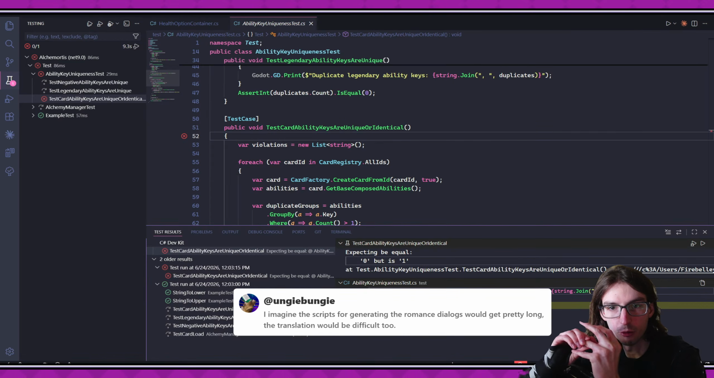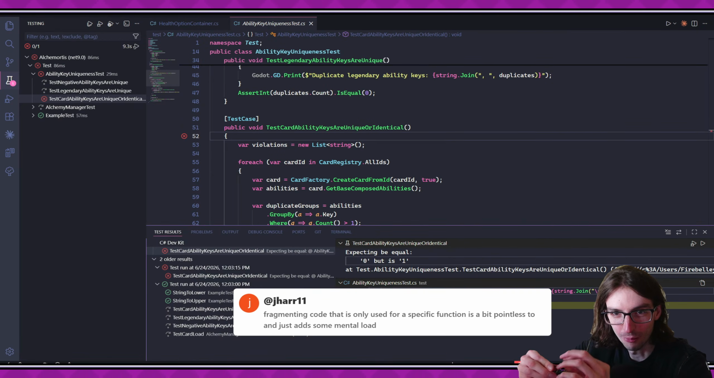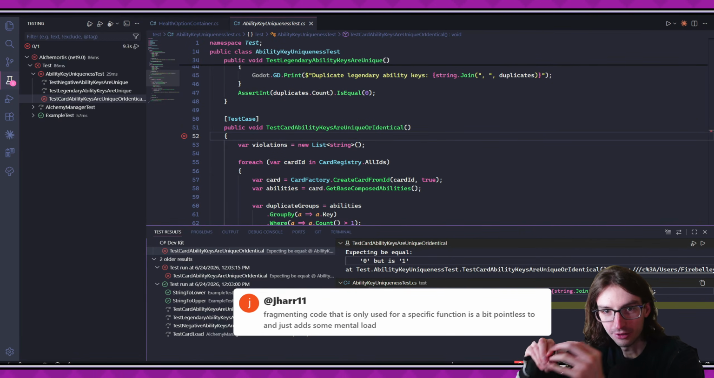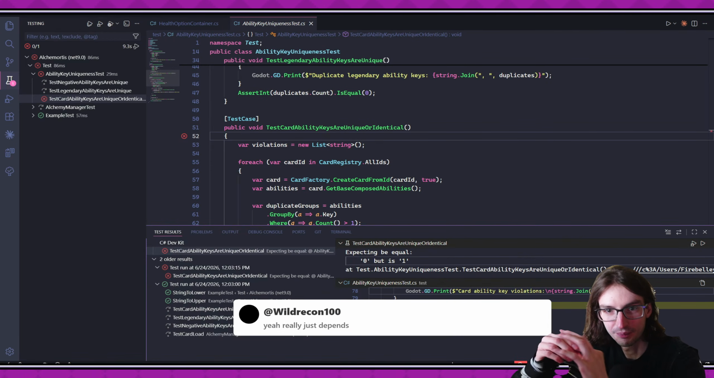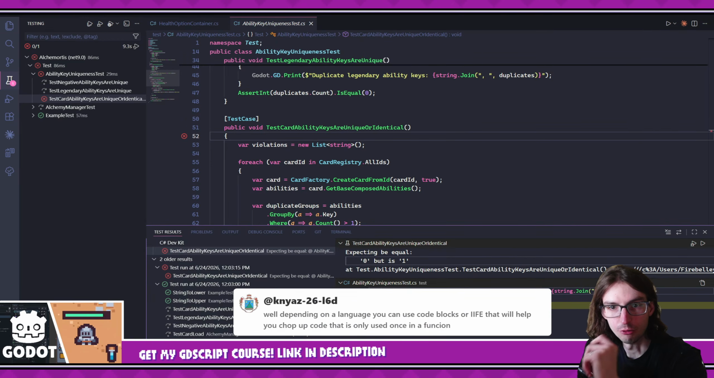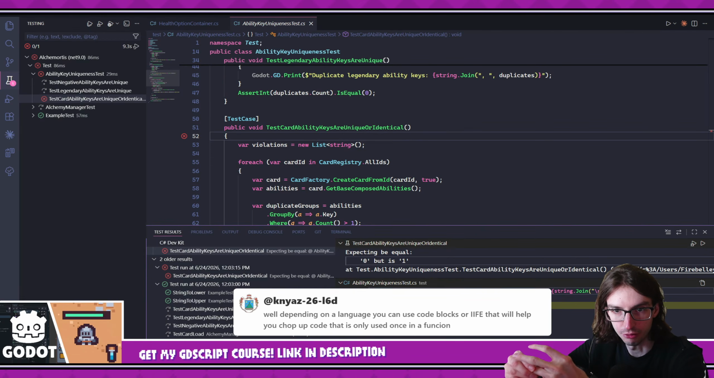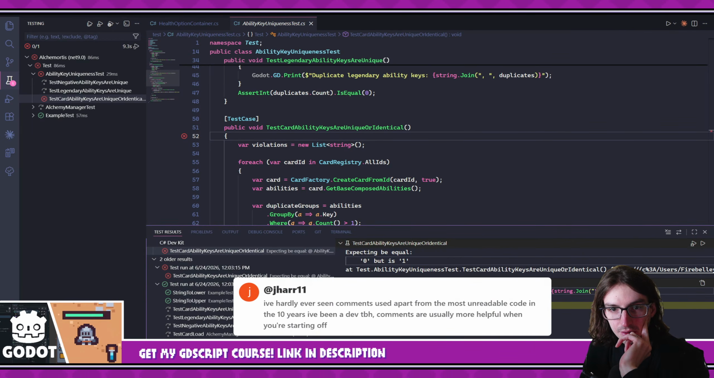Imagine the scripts for generating the romance dialogues would get pretty long. The translation would be difficult too, yeah. There we go with the romance options again. Fragmented code that is only used for a specific function is a bit pointless too and adds some mental load, yeah. You can use code blocks or IIFE that will help you chop up code that is only used once in a function. Or just use comments.